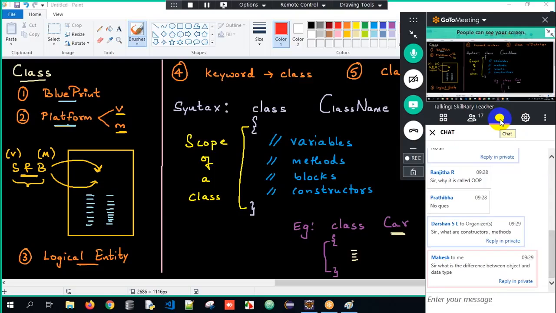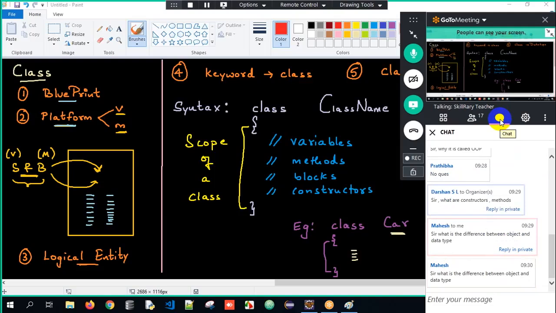What are constructors and methods? They are all coming topics. A few days you need to wait for it. Variables you understood. Methods, blocks, constructors, you're not aware of it because I haven't taught it yet. Patience. Every topic is interdependent here.